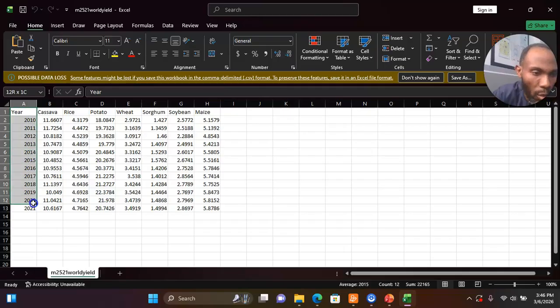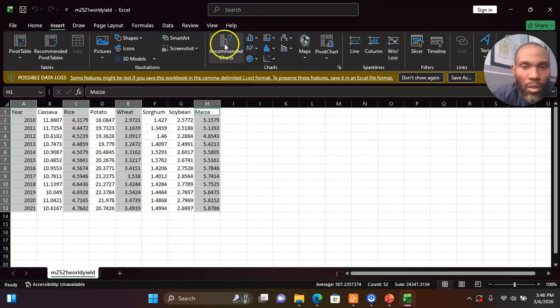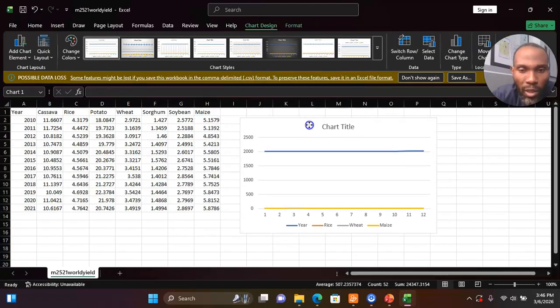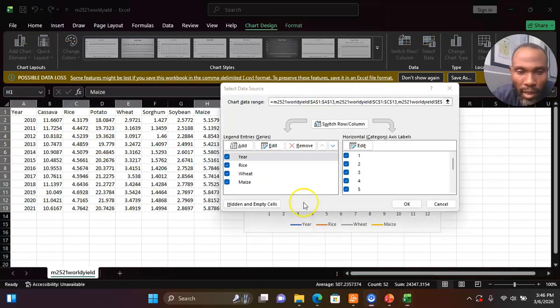So you highlight your year, hold your control key and highlight your rice. Release your control key, move your cursor, hold down the control key again, highlight your wheat, release, then hold down the control key again, and then the maize. So you use control rather than shift. Once you're done with that, you go to insert, go to line graph, click on this line graph, you can move it aside. Okay, so we need to edit this properly, so you go to select data.